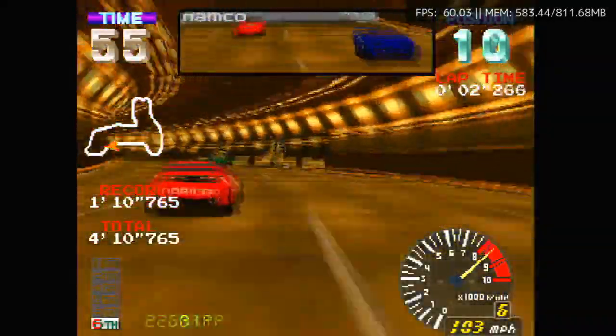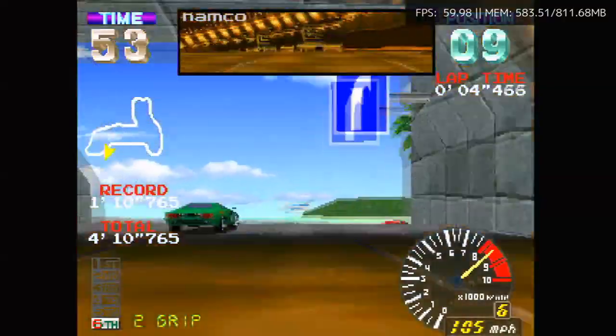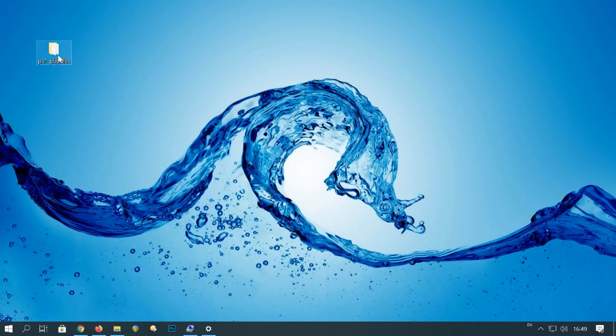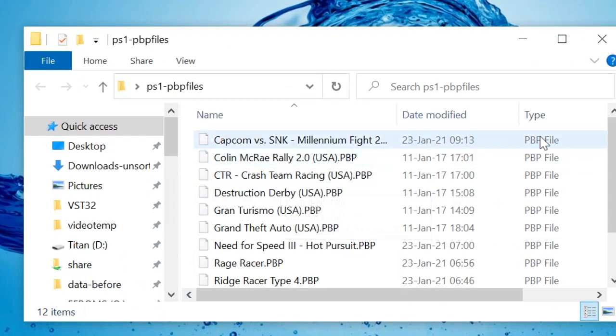Today we're going to show you how to convert PBP files to IMG and Q. So first we're going to need a folder with our PBP files. We got a few here. Nice.